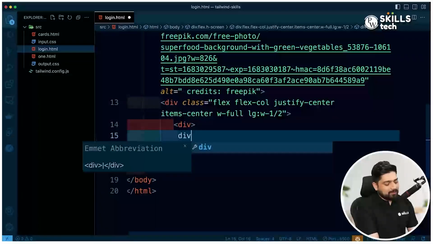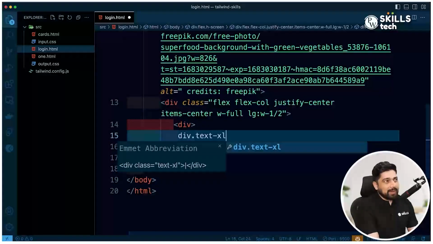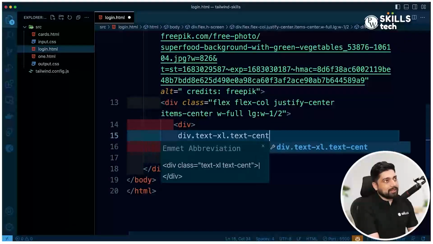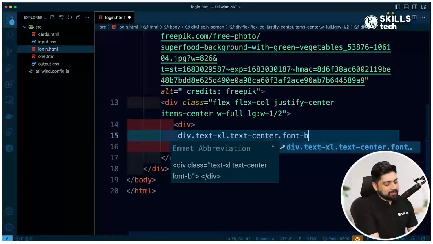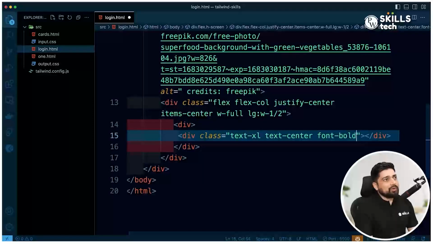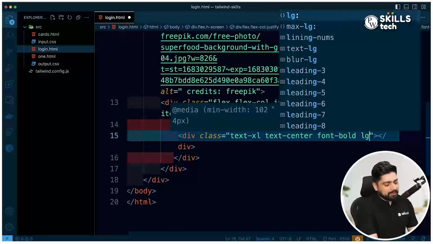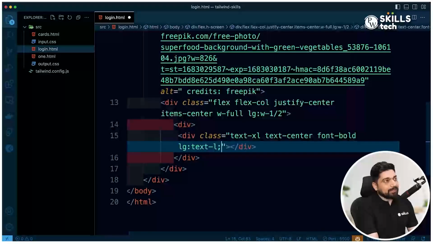So this div will have a text-xl. Now I can write it. I know what things I want. I want the text to be center. So I'll just go ahead and say text center. If you want text left, that's totally up to you. You can go ahead and have this one. And I'll also have the font-bold. All right, let's overwrite a little bit, because on the larger screen, I want text to be left. So no big deal. Larger screen, text is going to be left. There you go. That's it.